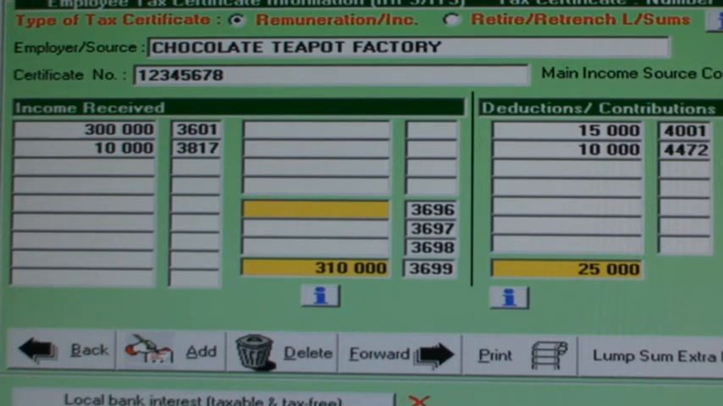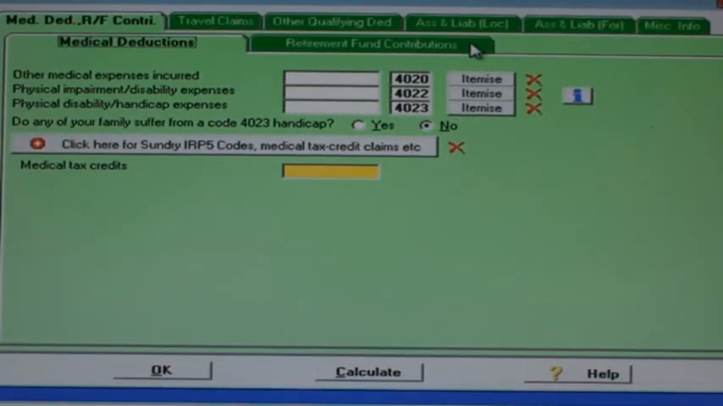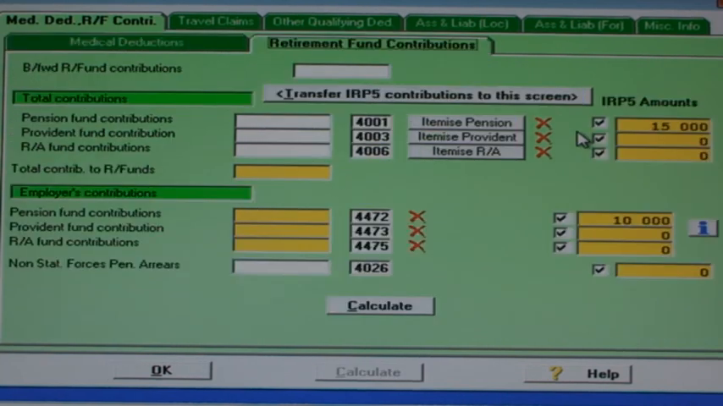We need to click on Calculate on this screen and then open the Deduction screen, and then click on the Retirement Fund Contributions tab. If our taxpayer was employed and we entered contributions to retirement funds on the income screen IRP5, then those contributions will be shown here in the yellow fields. The total contribution amounts in the white fields will be used by WinTax for processing our deduction claim. You do not have to re-enter these amounts into the white fields again.